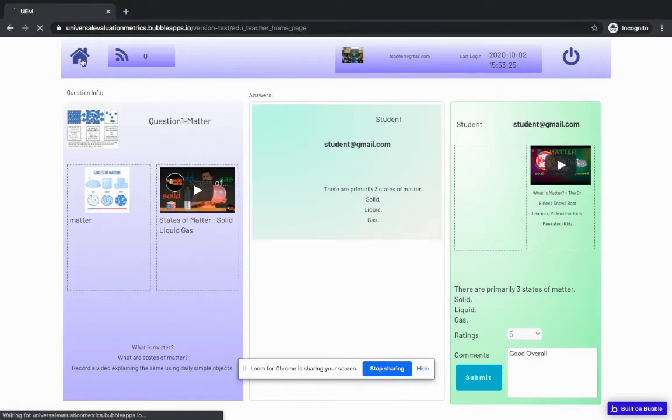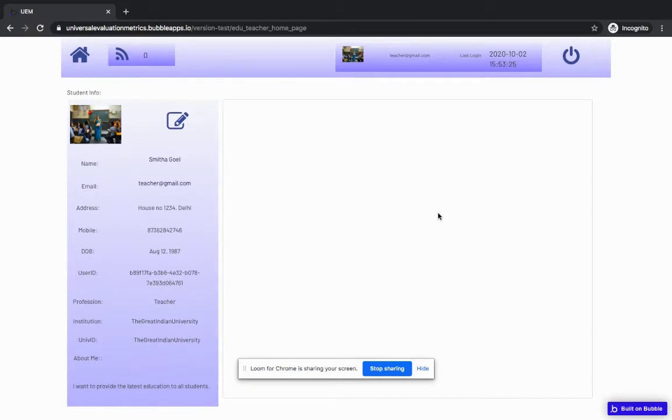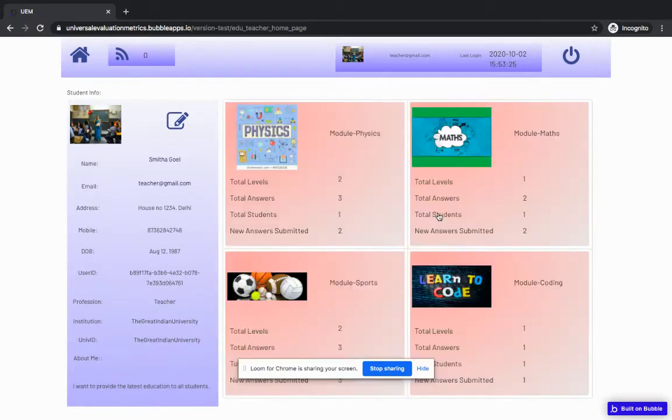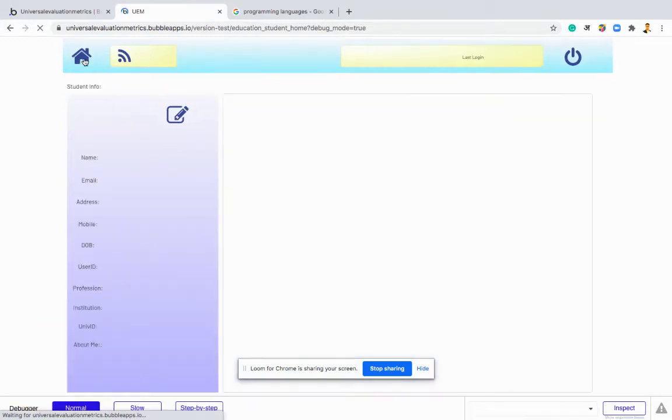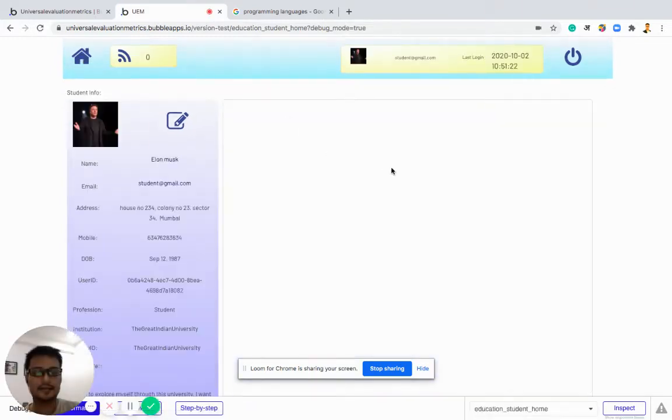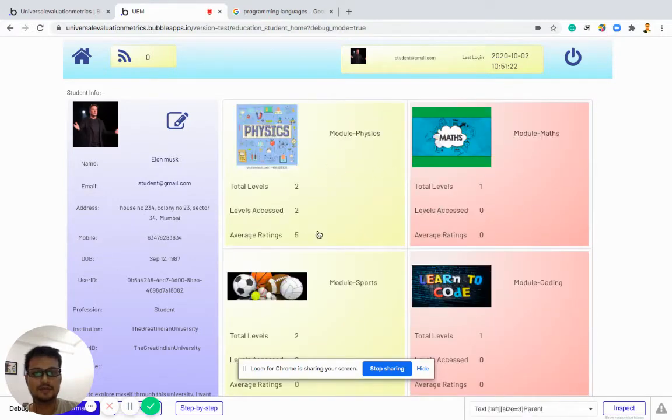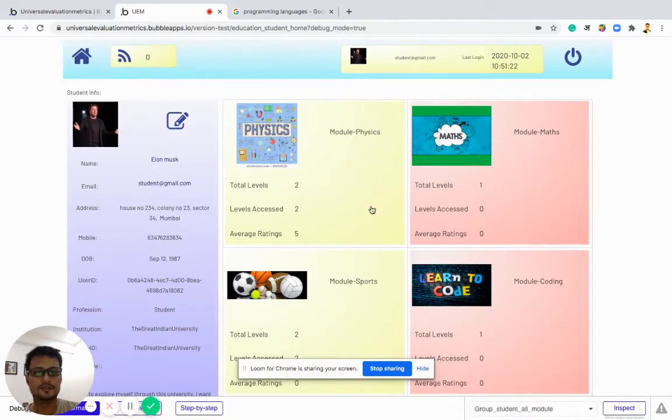Now let's see how does it impact the overall stats from the teacher's profile. Now teacher can see there are only 2 new answers submitted. Earlier there were 3, now it is 2. The total answers are still 3. And what does happen to the home profile of the student? The student can see that his module physics, which he has explored, has now the average ratings of 5. Earlier it was 0 because no teacher has submitted reviews or ratings to any of his answers in this particular module.